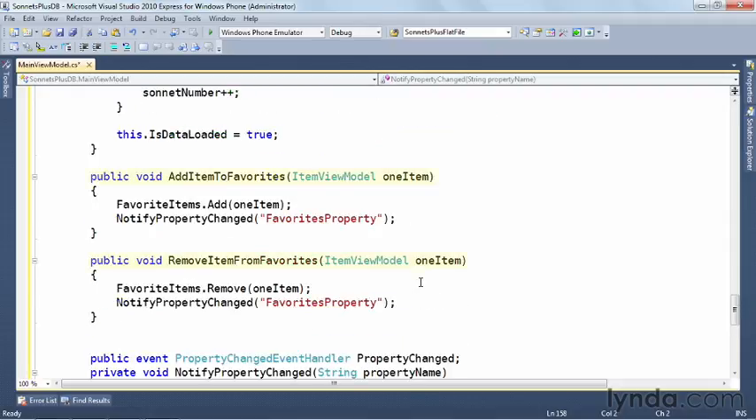You can also see that add item to favorites and remove item from favorites are the same as what we used for the flat file version of Sonnets Plus, but you might notice that the update database method is missing. That's because we're going to use the LINQ to SQL over in the details page in order to do the actual updates. We don't need to do the updates here because we're not managing the XML file anymore. So let's move on to updating the details page and fire this puppy up and see if it runs.